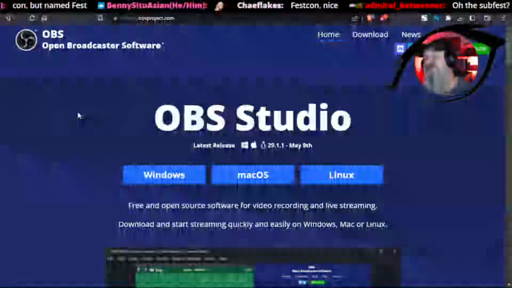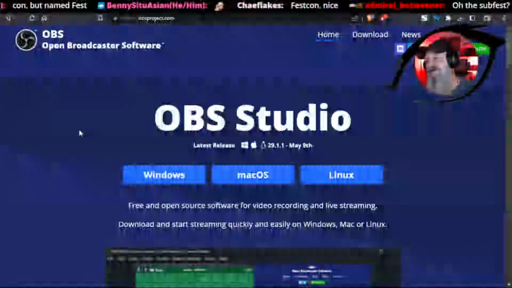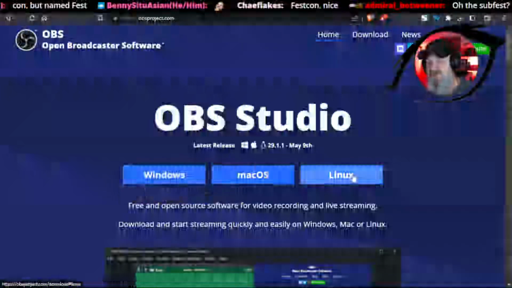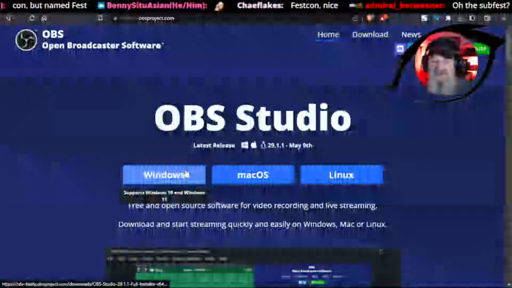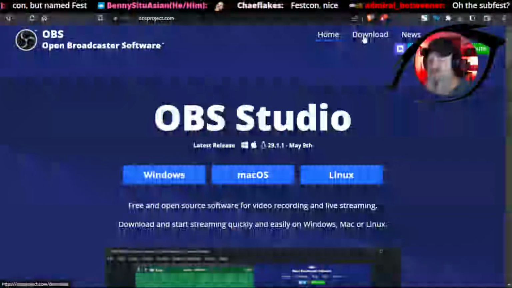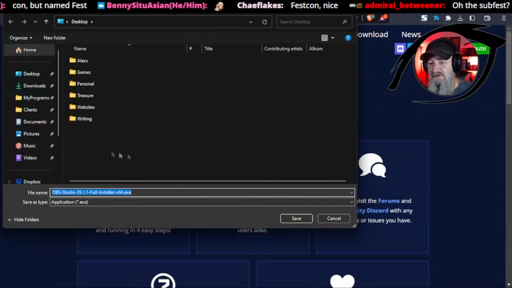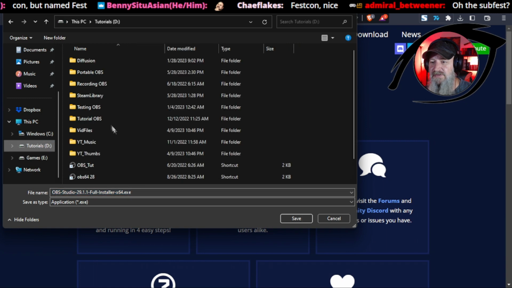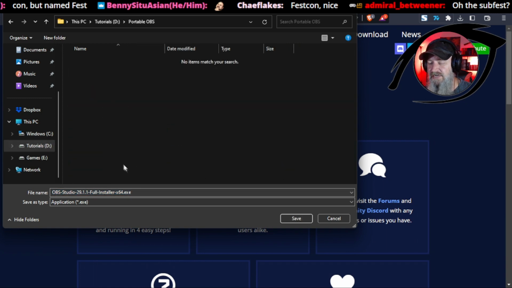So where were we? We were downloading OBS, right? That's the first step. So again, there are a few options. You can just click the button for whichever operating system you're using. You have the download button if you would like to go to more. So we're going to go to Windows, and we're going to download. And as you can see, it just pops up automatically. I'm going to go ahead and put this into my tutorials drive. I have made a whole new directory for it.